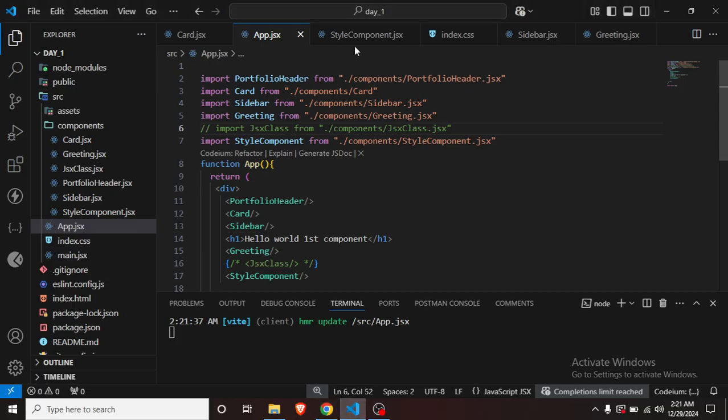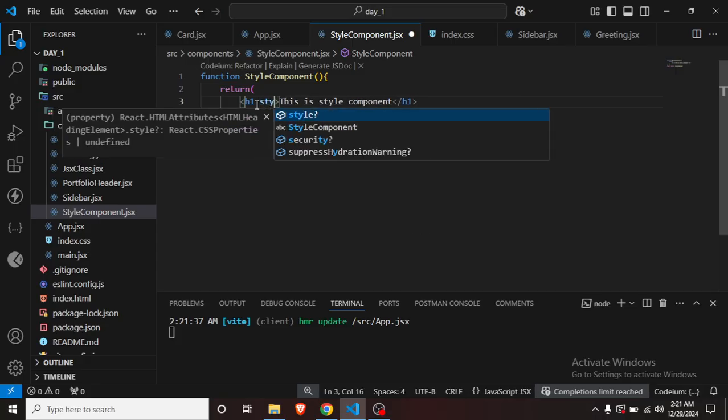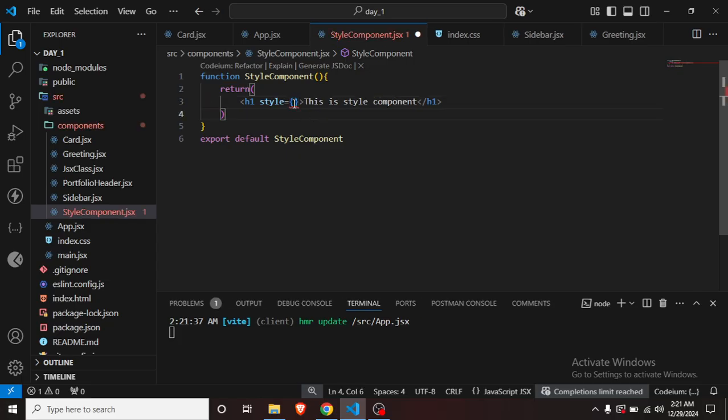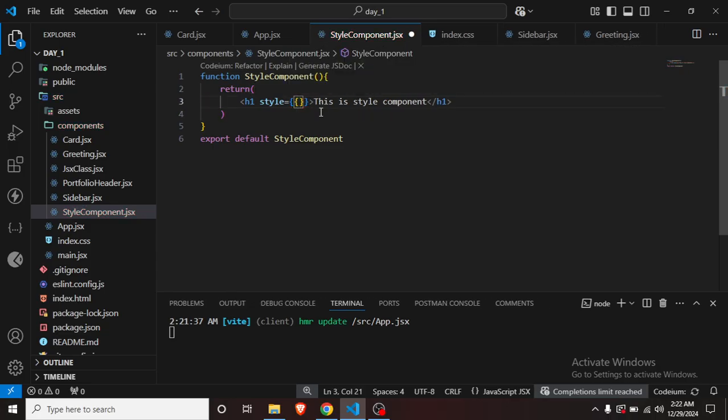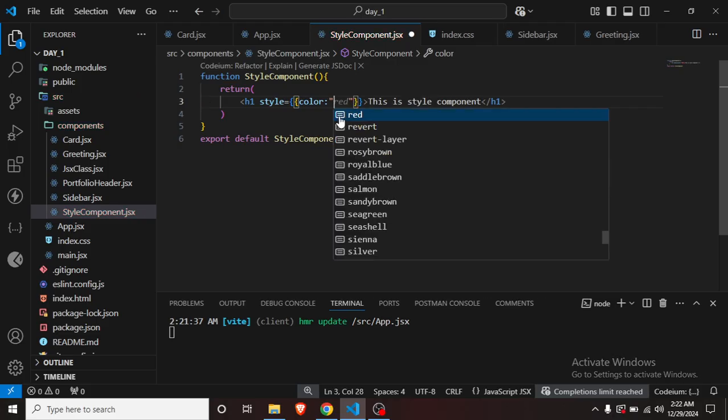Now I will style it with the help of CSS. Let's come to this component, and here you will write inline CSS. You can see a style attribute is visible. Now here are curly braces, and in these curly braces you open another pair of curly braces. In these, you can select a CSS property you want to apply on this particular element. Here I want to apply a color property, and you have to wrap the value in quotation marks.